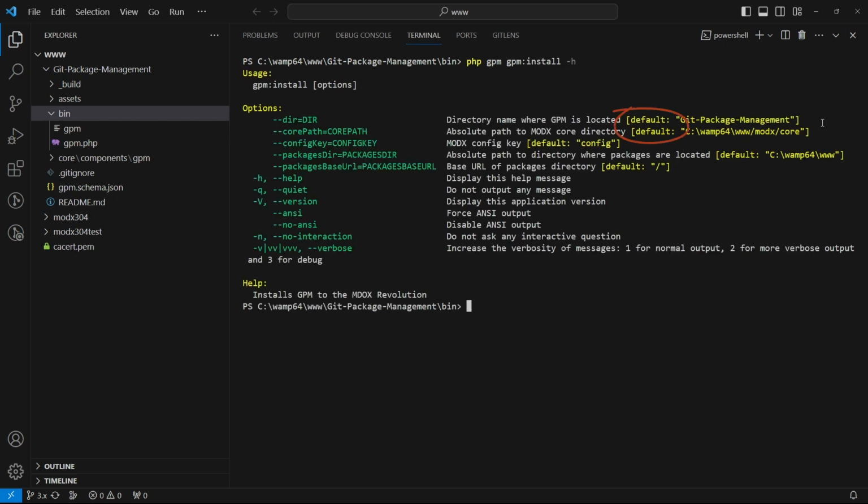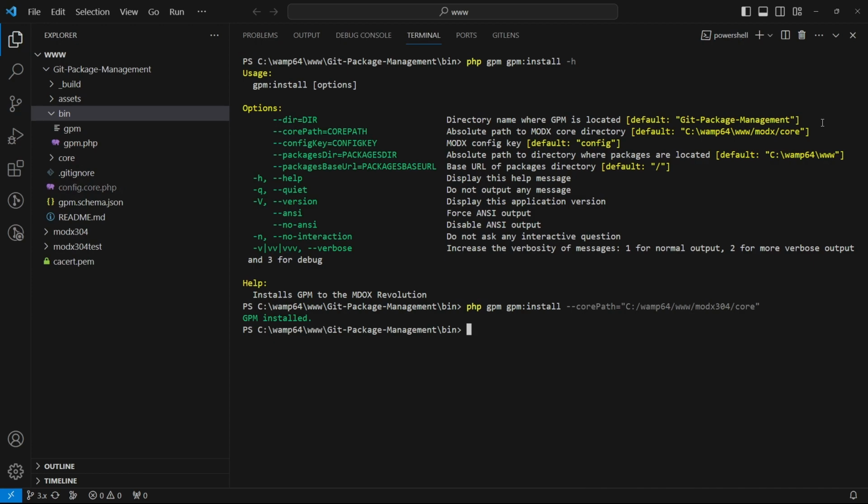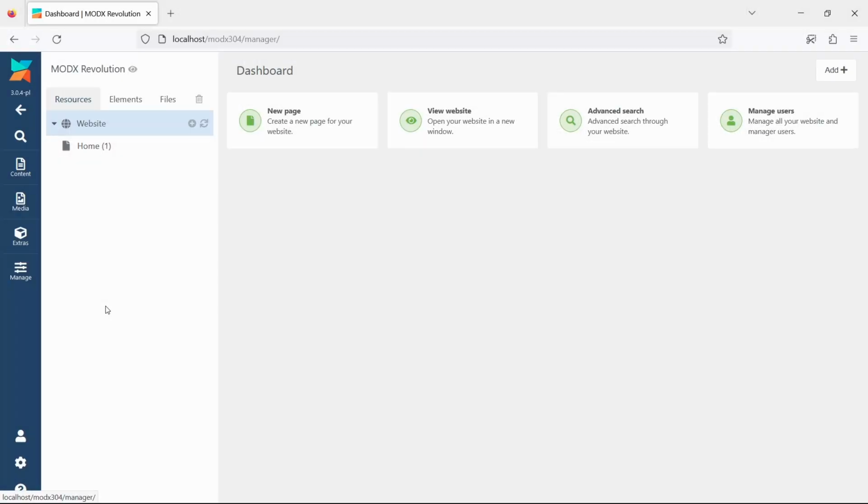Verify that the default values are correct. My MODX installation is in a differently named subfolder, so I have to use the core path option to specify the correct path. Run the gpm:install command to install GPM. After a successful installation, you can find a new custom manager page in the MODX Manager under Extras, GPM.